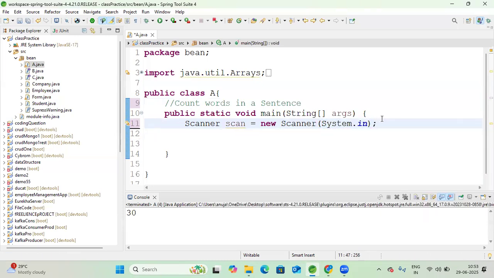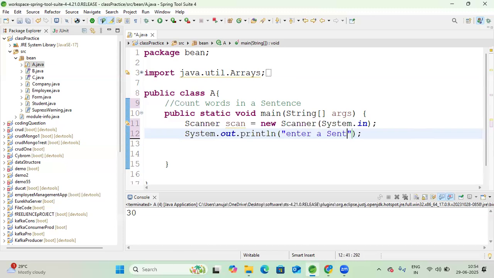Okay. Now after that, I will write one statement asking the user to enter the sentence, so that it will print in the console. So I will create one print statement: System.out.print, and I will print "Enter a sentence".